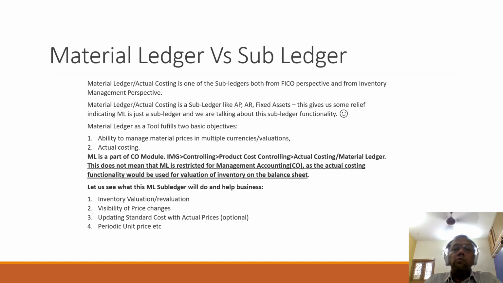The material ledger as a tool fulfills two objectives: the ability to manage the material prices in multiple currencies, and valuation, actual costing. The material ledger is a part of a controlling model. It is a part of the controlling, not away from it. This is the most important thing. What we are covering: inventory valuation, revaluation, the visibility of the price changes, updating the standard costing with the actual prices, the periodic unit prices. So the material ledger is a tool to fulfill the objectives: ability to manage the material prices in multiple currencies, valuation, and actual costing.